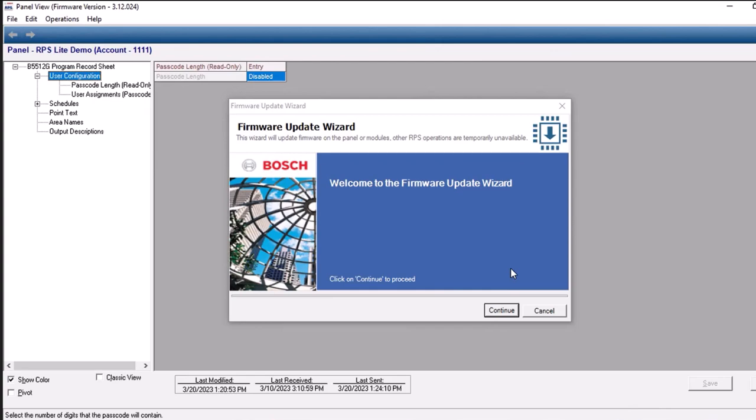That means your battery is charged and plugged in prior to the firmware update. You can complete this firmware update using any connection other than modem. It just is too slow and it won't work. But firmware updates also require all areas in the system to be disarmed before updating. This can be done through RPS or your keypad.